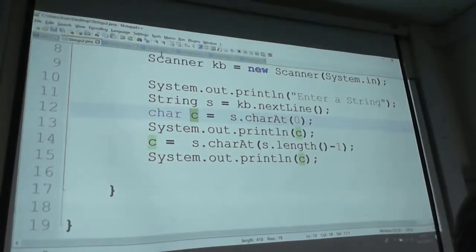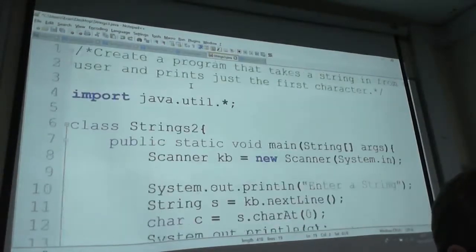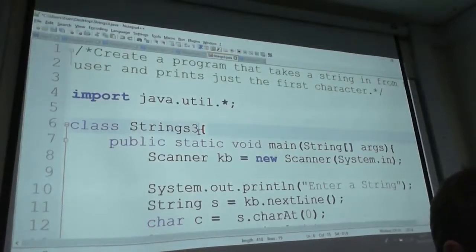Good. Let's go to string 3 here. Going to take a string in from the user.